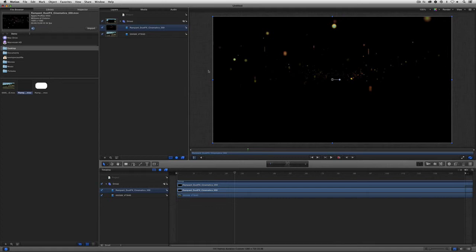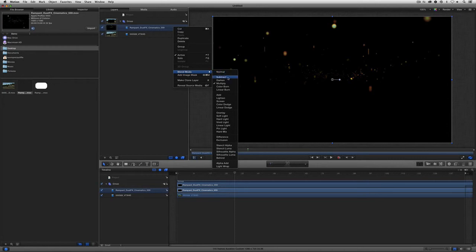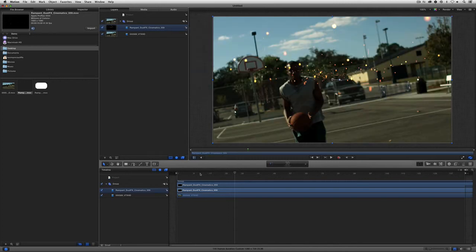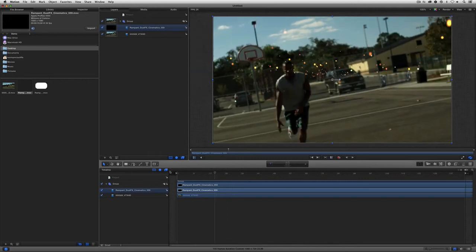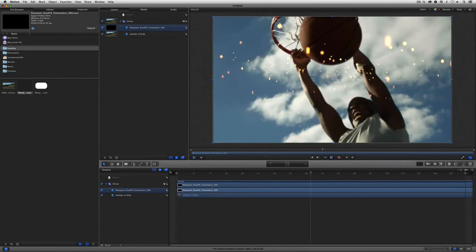Now you're going to see that it replaces it, and if I right click and come down to blend mode, it still has the multiply blend mode that the original clip had applied to it. But in this case we don't want to do a multiply, we want to do a simple add. Now you'll see that we have that element keyed over our footage looking fantastic.